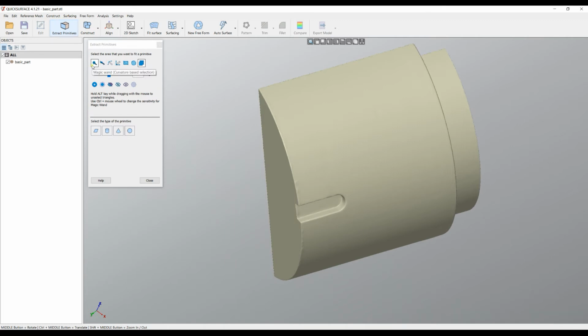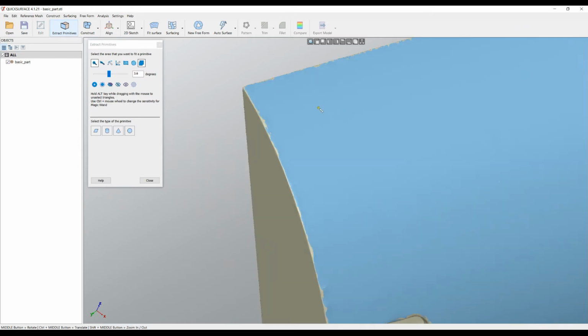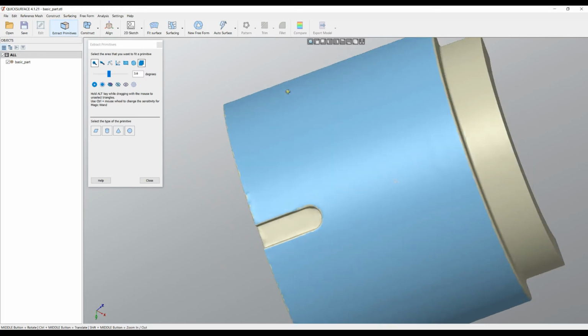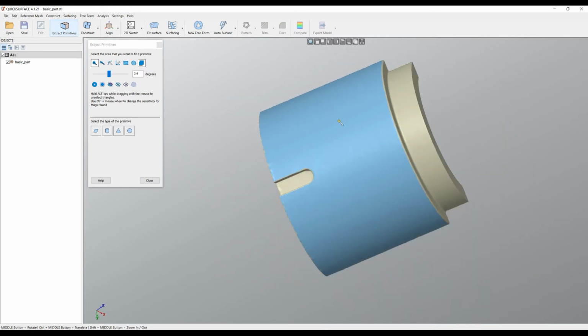The first and the most used one is called Magic Wand, which is actually curvature-based selection. In order to start, you select this button, and then you click on the area of the mesh. This selection method works based on the angle between the connected triangles, and it stops where the curvature changes, for example if it's a fillet or a chamfer. And in this way you can identify the areas that you will need to define your cylinder in this case.